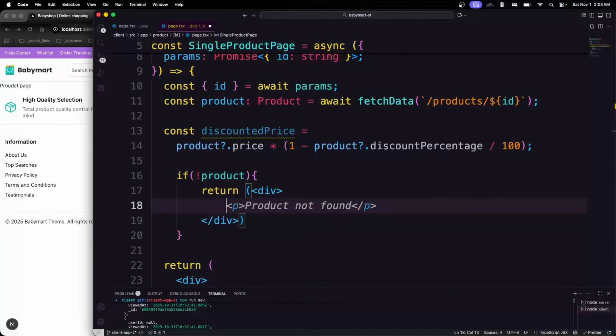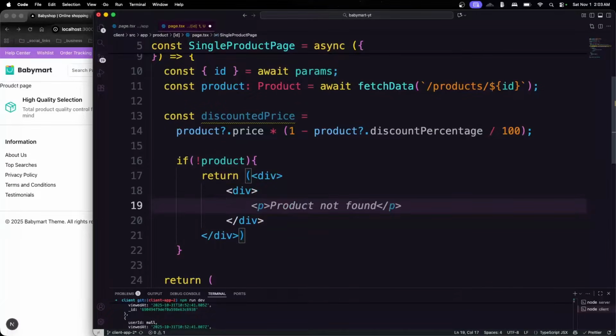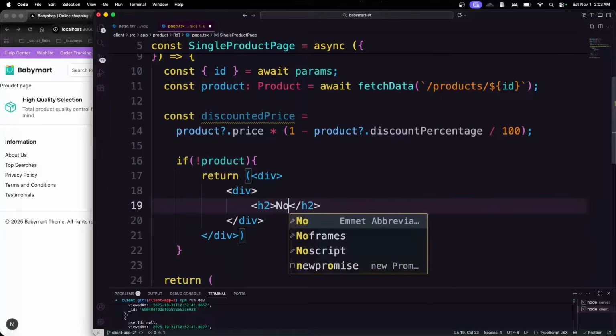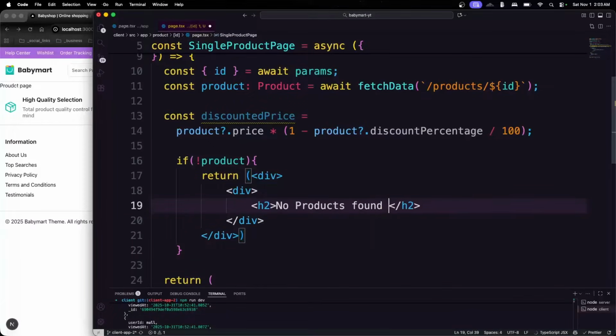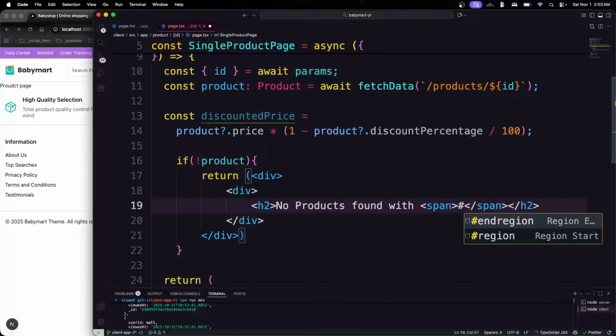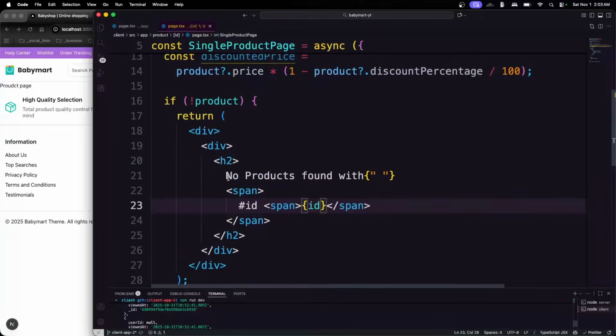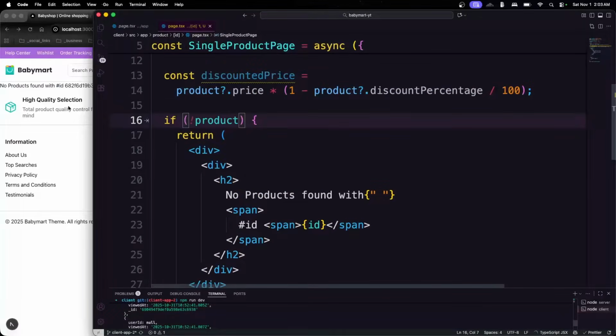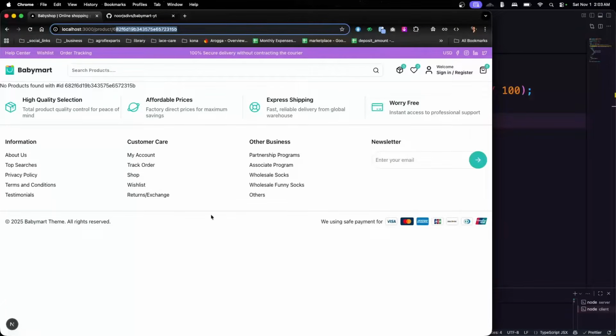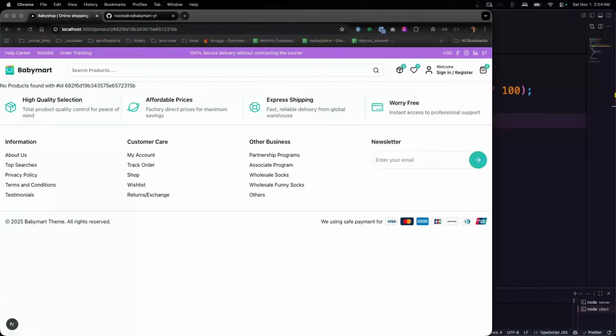That would be pretty simple and a pretty defined way, not that mandatory a situation. First of all, we're gonna put an h2 tag which is gonna say no products found with, and we're gonna pass that id, so it should be a hash id, and then we're just gonna pass the id itself in another span tag. So id. If there is no product, I'm just gonna make that one a backtick, so you can see no products found with that id.